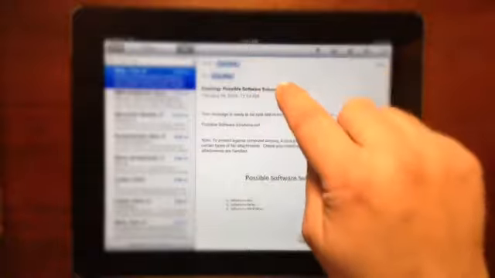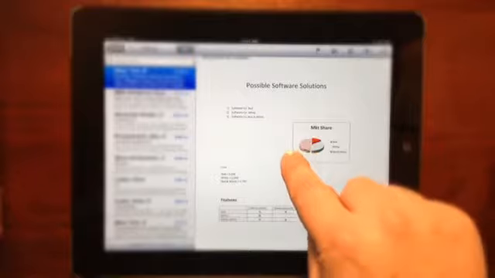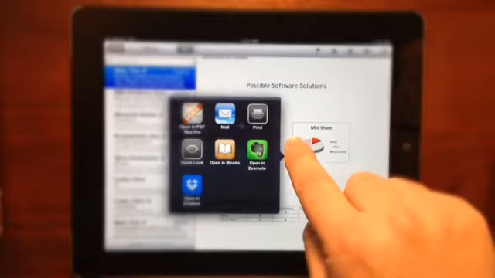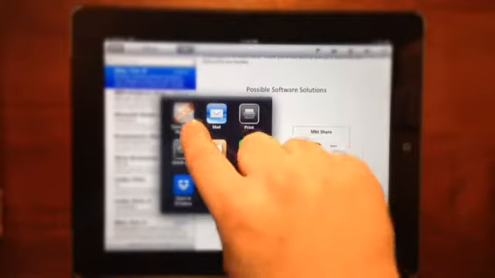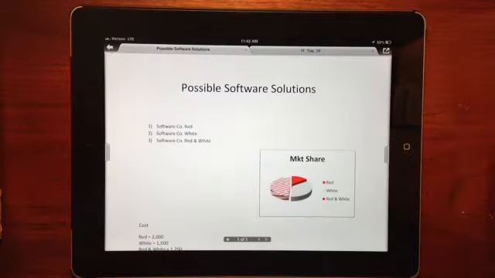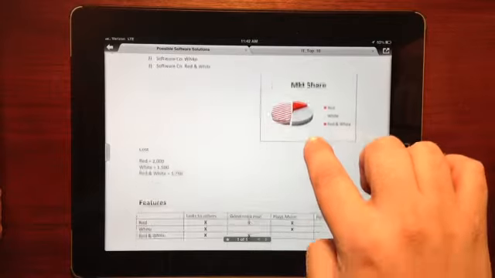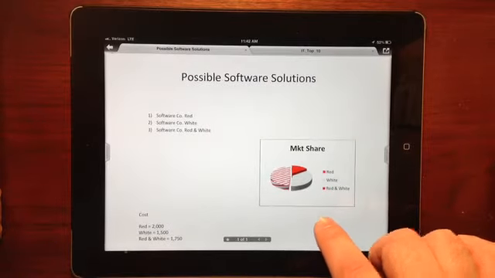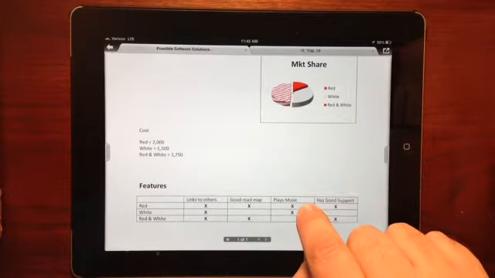So if I open up my email, I can see here this is a PDF that's embedded in this email right here. If I press and hold on that, or if it's an attachment, you can scroll down to the bottom and open the attachment and press and hold that. With the embedded, I will press and hold, and I will say open into PDF Max Pro, which should open up PDF Max Pro. So now I have PDF Max Pro open, and I can see this is the document. This is just a fake document here, possible software solutions, just to demonstrate some of the capabilities of this application.